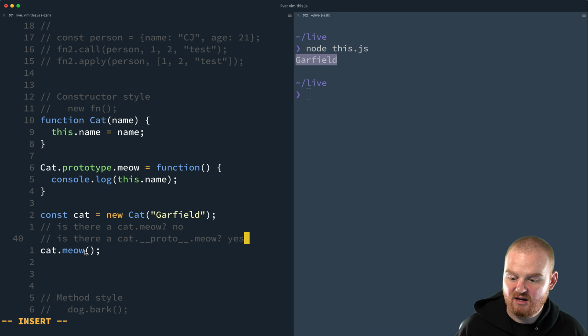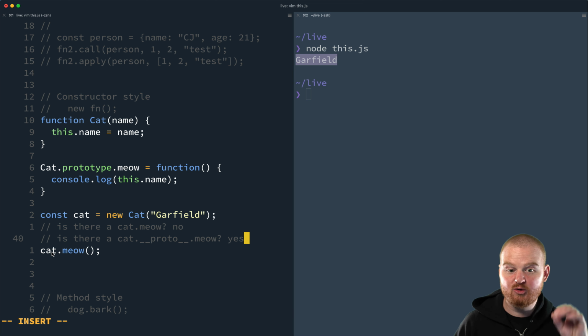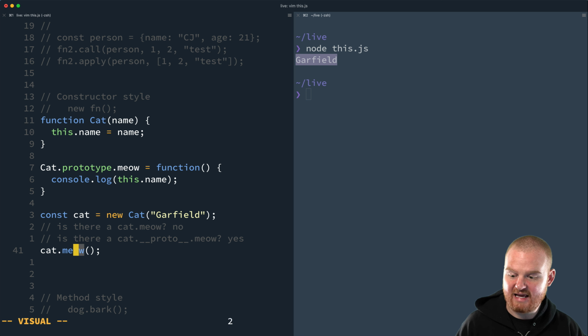In this case, meow happens to be on the class that cat is an instance of. However, you could have multiple chains of inheritance. Maybe meow was defined on the animal object and cat inherited from animal. We're not going to go over inheritance right now, but this is what's happening: we're looking up and trying to find meow, and we happen to find it on this prototype. So cat.meow is a function, and we're able to invoke that function method style.